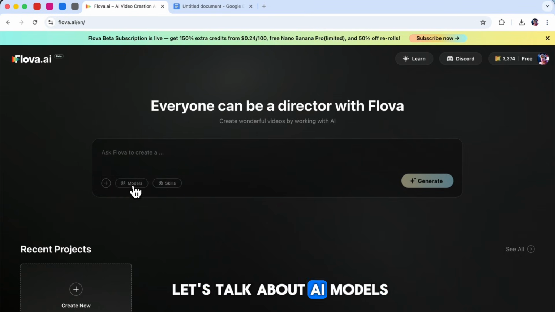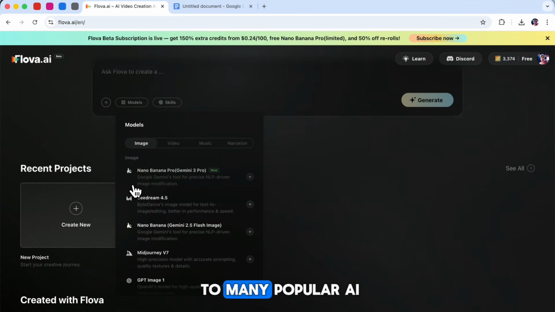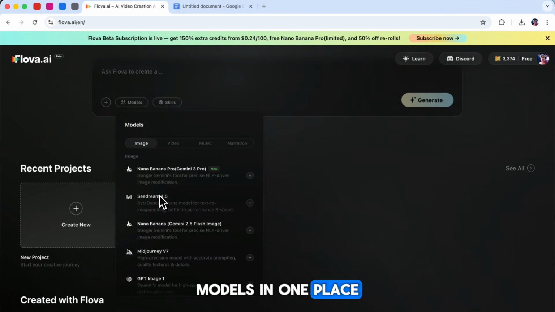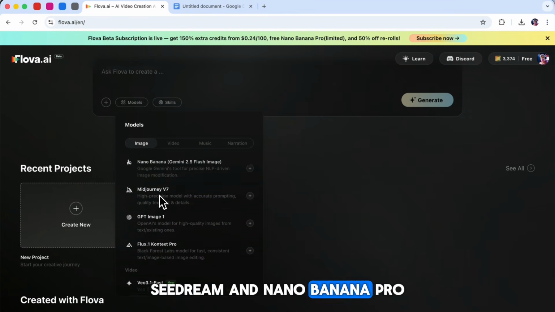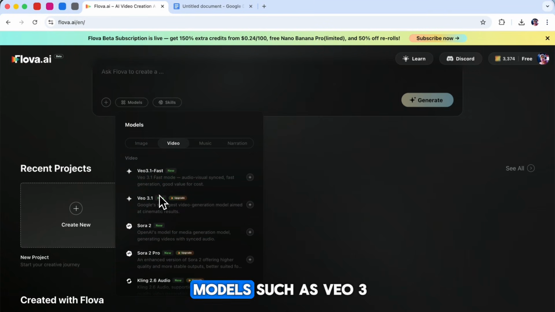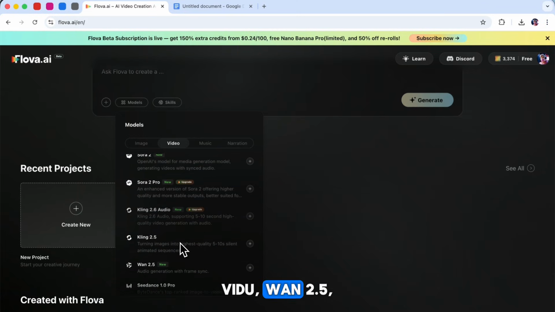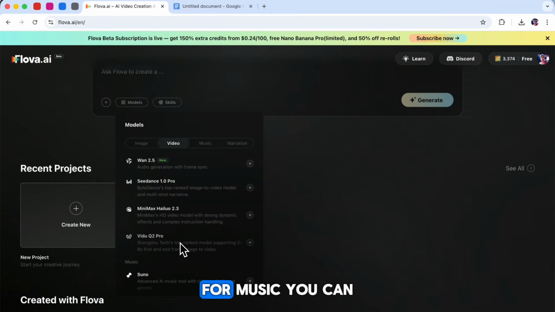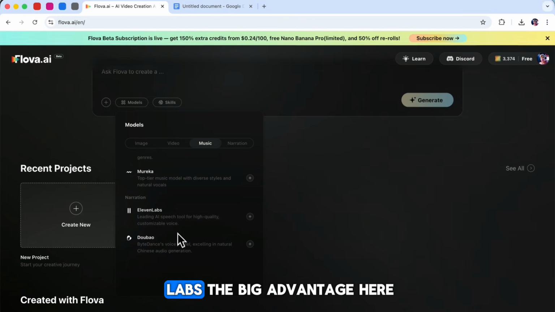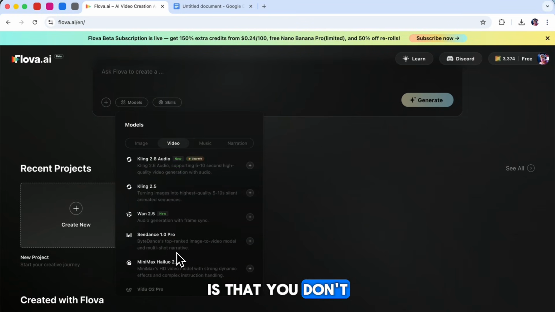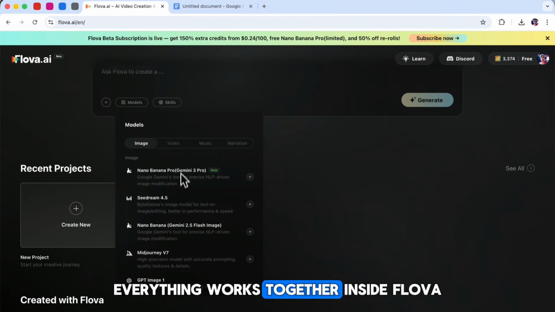Now, let's talk about AI models. Flova gives you access to many popular AI models in one place. For images, you can use models like Midjourney, Seedance, and Nanobanana Pro. For videos, there are models such as VEO 3, Vidu, Wan 2.5, Sora, and Kling. For music, you can use Suno. And for voice or narration, you can use ElevenLabs. The big advantage here is that you don't need separate tools. Everything works together inside Flova.